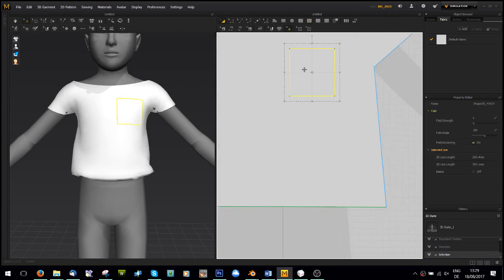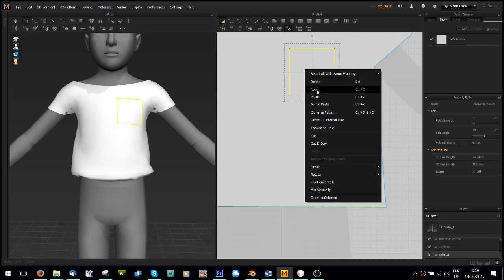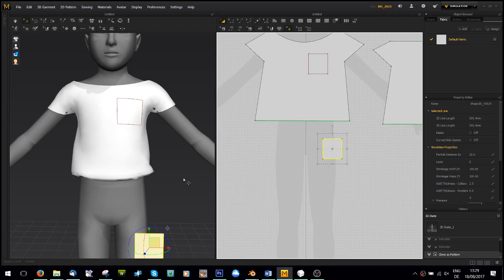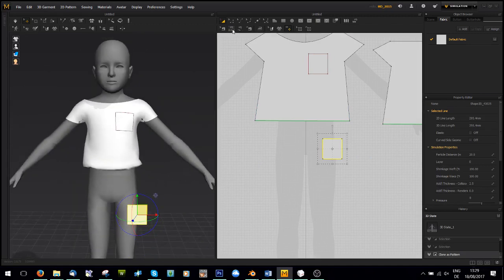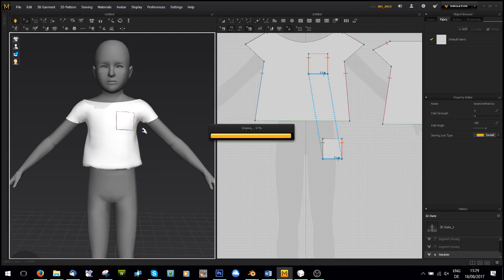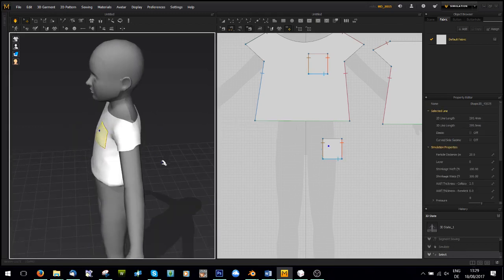Now what I'm going to do is say clone as pattern and paste it somewhere. I'm just going to sew this side, and this side to it. And if I press play, you'll see I have a pocket, but it's a very close pocket, which is a bit annoying.